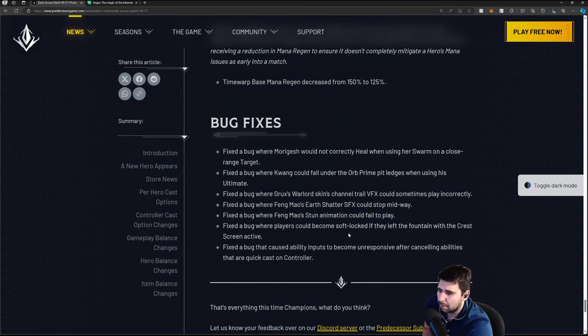Fix a bug where players could become soft locked if they left the fountain. This is huge. Getting pulled by or like getting pushed off and now you're just stuck inside of a crest screen activation. I don't know why they made it so big and pronounced. They should have just made it simple. Buy this item first in the store. That's it. Fix a bug that causes ability inputs to become unresponsive after canceling abilities that are quick cast on controller. This I know is a big deal for a lot of controller players, so I'm glad that's being fixed for y'all.